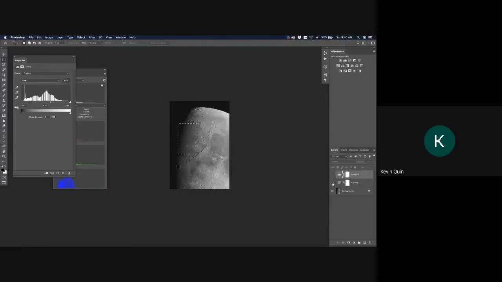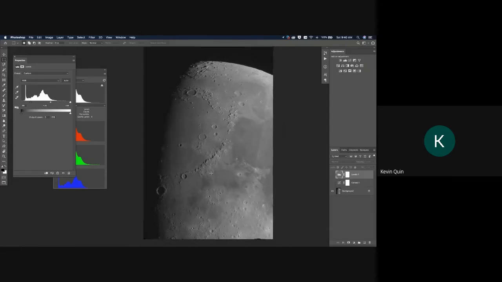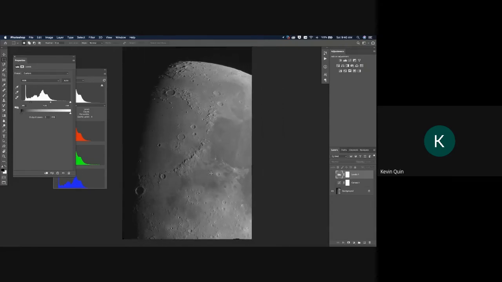Hey, Tom, this is Kevin. I just wanted to ask one specific question that I think would apply to a lot of us who image with color cameras. Like I use the ASI 224, and I think a lot of people use that camera because they're doing planetary imaging. So when I get a color image out of AutoStacker, I know your camera is black and white, but if you were using a color camera, do you just take all three color layers over into Photoshop? Do you try and extract one of the color layers?